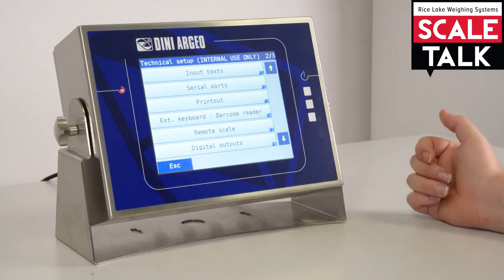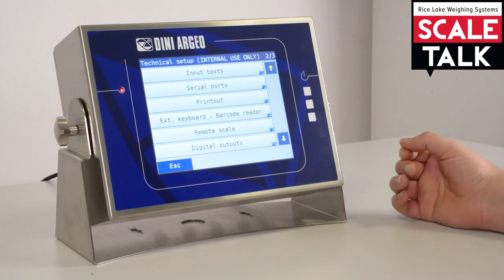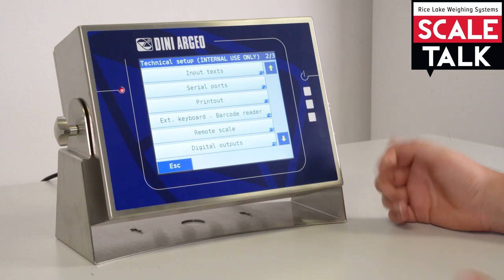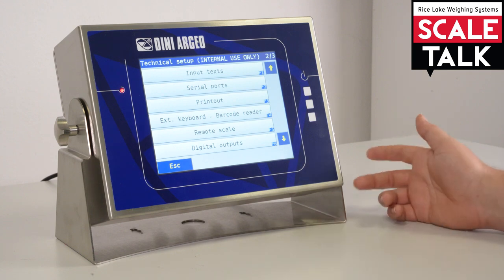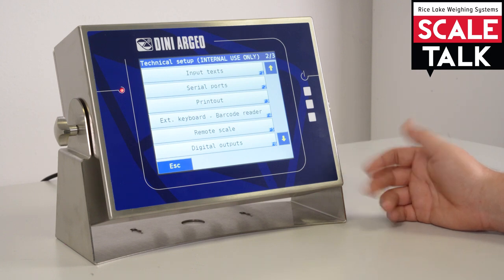And here we can now select the input text. Input texts are a particular type of database. You have only 15 texts available, so you can put basically in this field that we call input text whatever alphanumeric data you need.